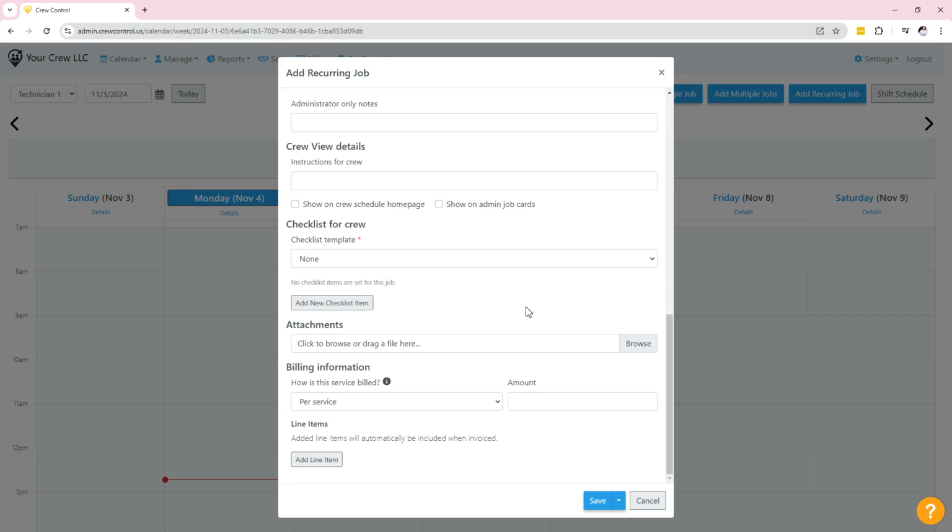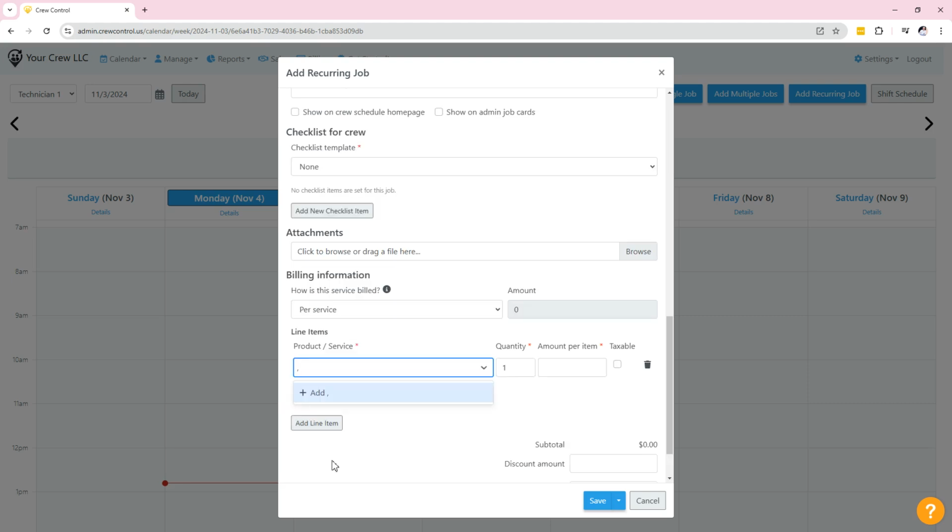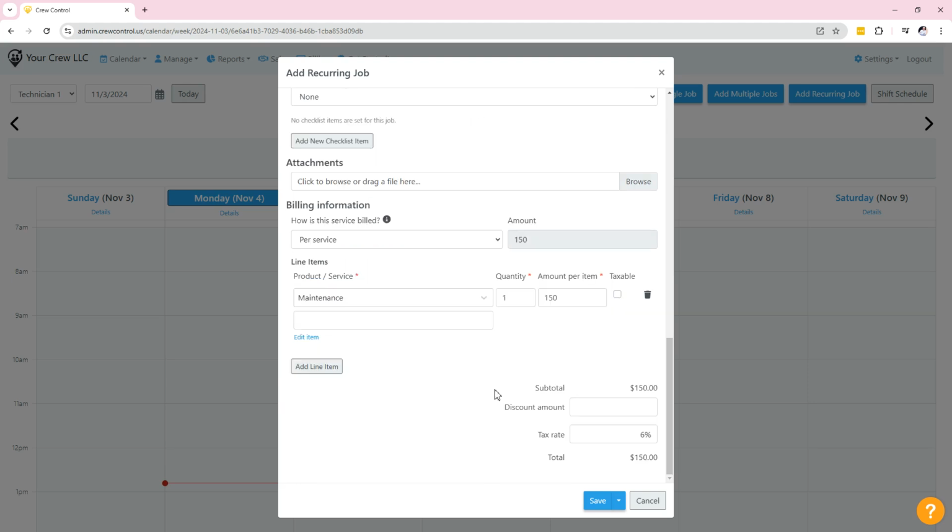For billing information, you can specify the per visit line items. For this case, I'll specify maintenance with an amount per visit of $150. When you enter in your billing details, you'll be able to calculate your daily revenue as well as create invoices with just a click of a button.